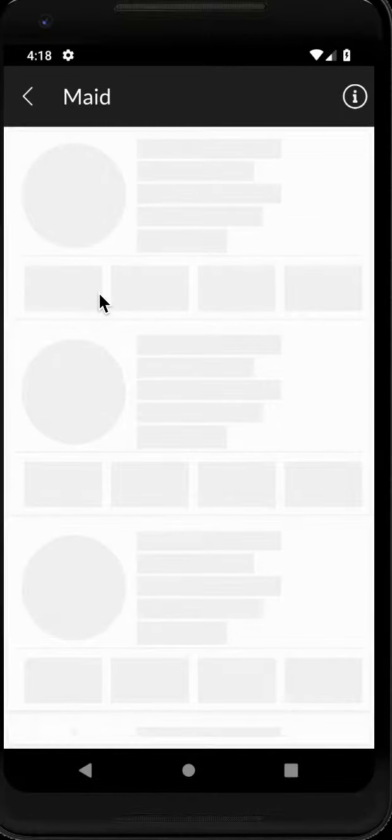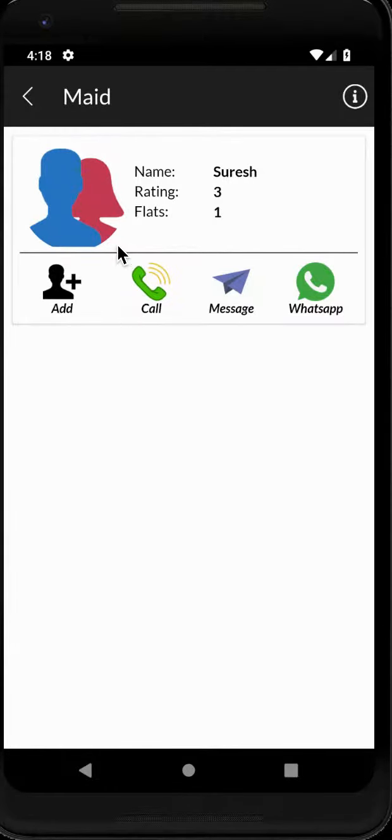It will be navigated to a screen where all the maids in that particular society will be shown, along with name, rating, and the flats in which that particular daily service is currently working at. Now, only thing resident needs to do is click on Add button to hire this particular maid.